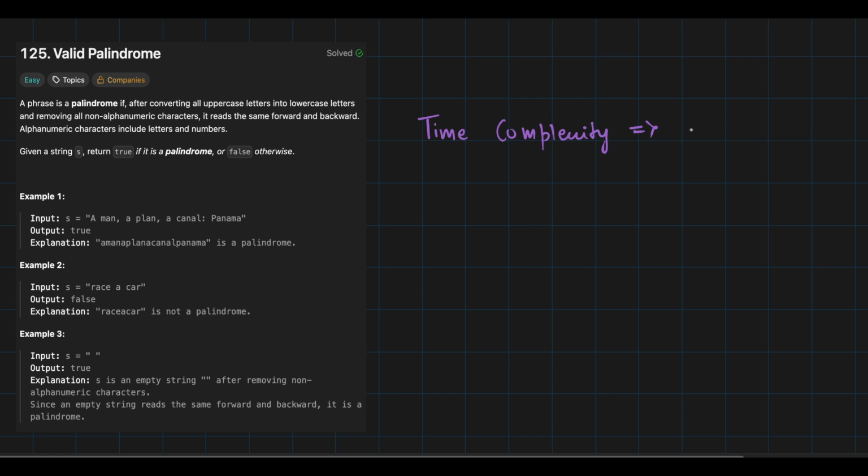So the time complexity for this solution is going to be O of n, as we are only iterating over the array once using two pointers, and the space complexity is going to be O of 1, as we are not using any extra space here.